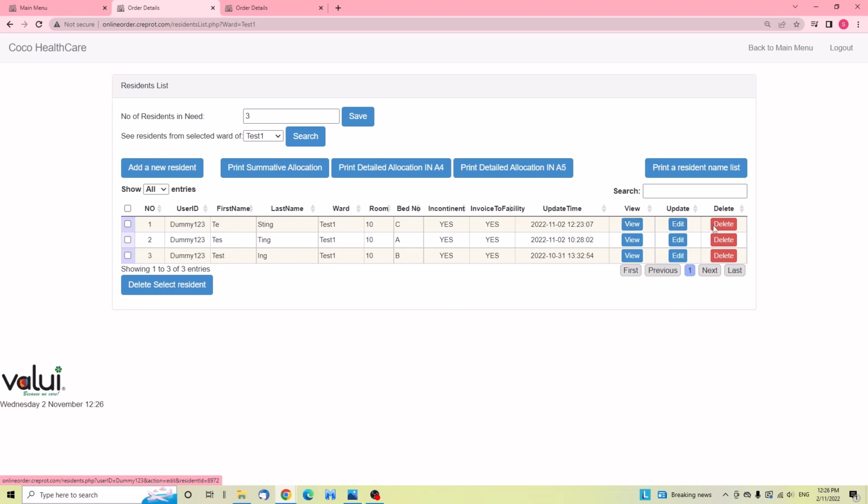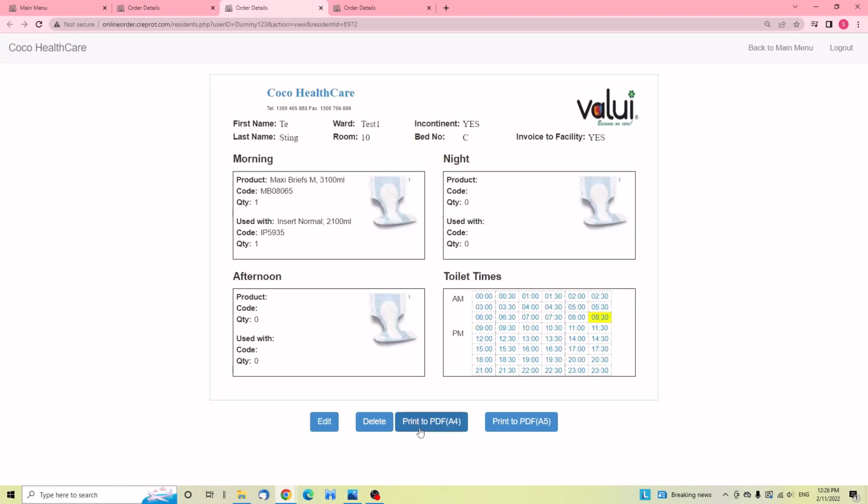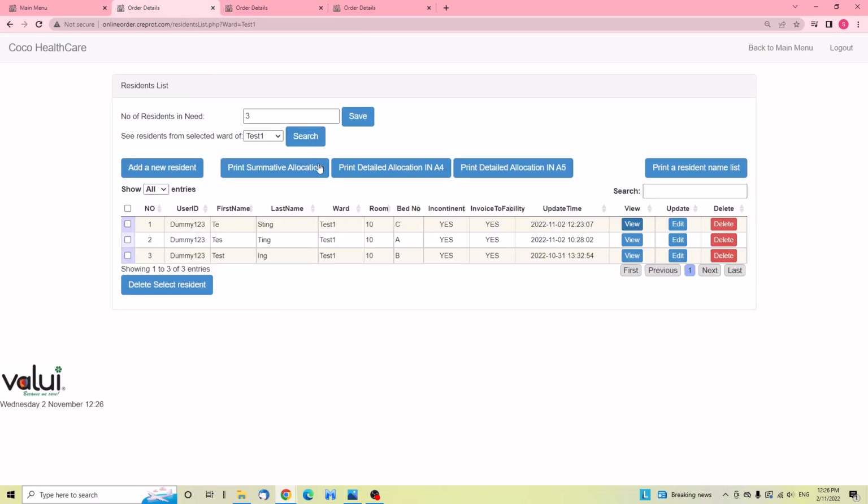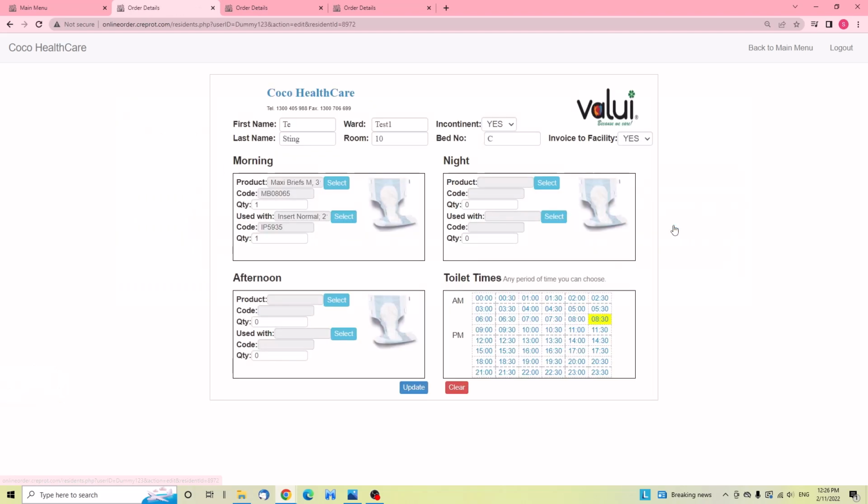All functions are view, edit, and delete. You may see details of allocation of a resident by using view, and you may print an individual allocation chart for that resident only using the printing functions. Like the function of add a new resident, you may wish to use edit to update and change allocation of a resident. You may use delete if a resident does not need continence aids anymore.